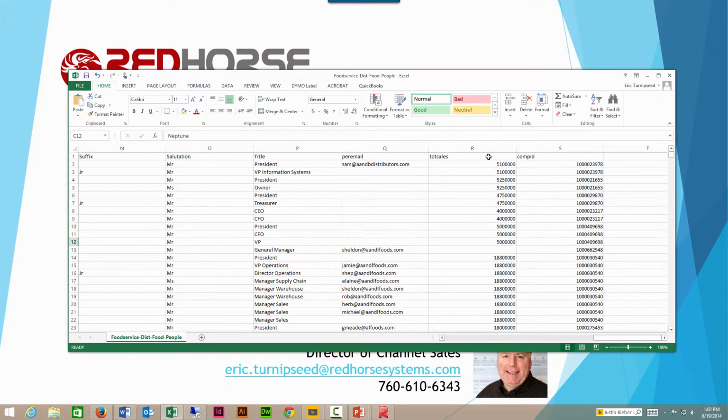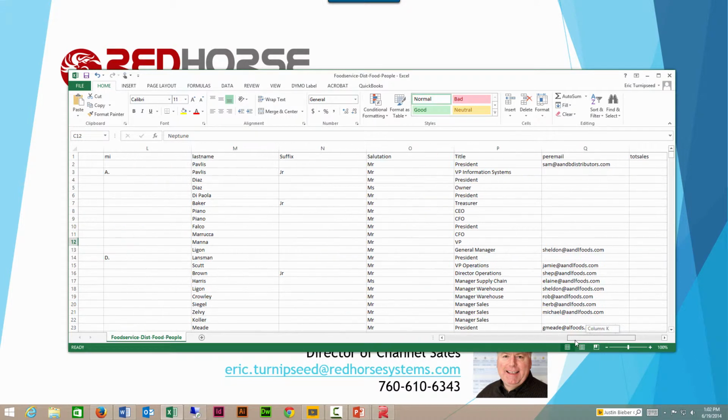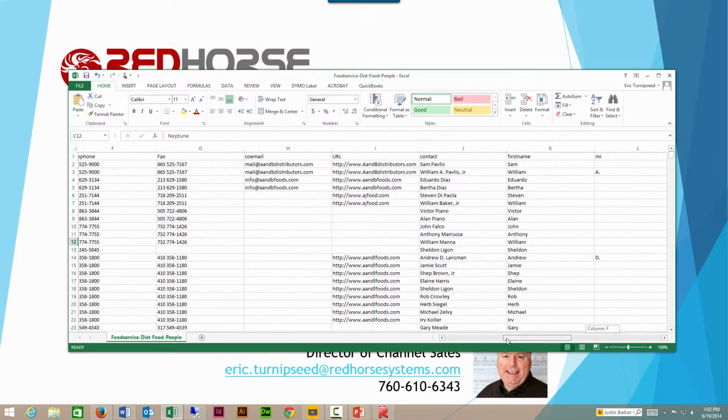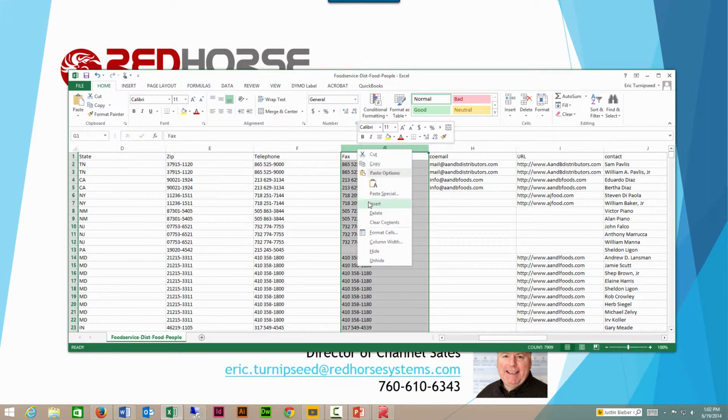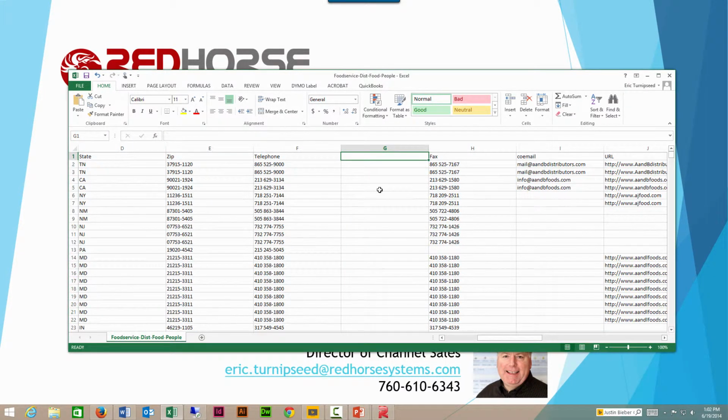I do have some fields. You might have to create some custom fields to capture this total sales information. For instance, these phone numbers, we have a couple of phone numbers here, but let's say that we want to identify that this is the business line and this is the fax line. We would probably need to do that outside of RedHorse before we bring it in. So we would put phone 1 extension here, and then put in business, and then just copy that down throughout the spreadsheet.